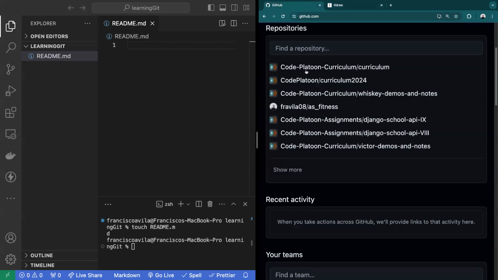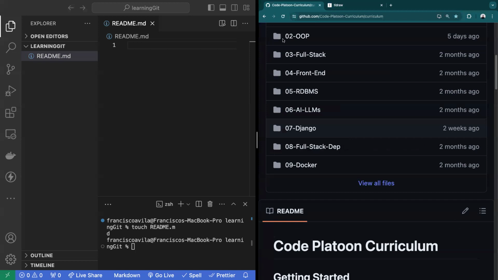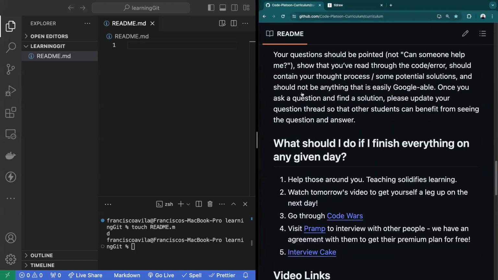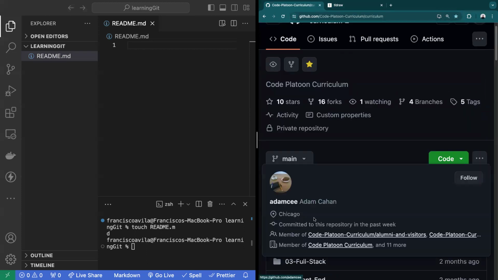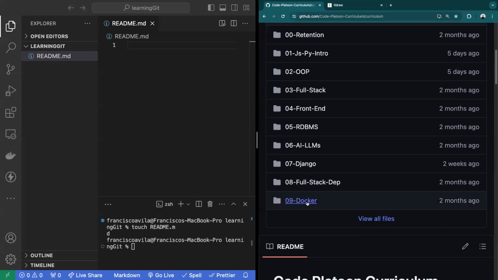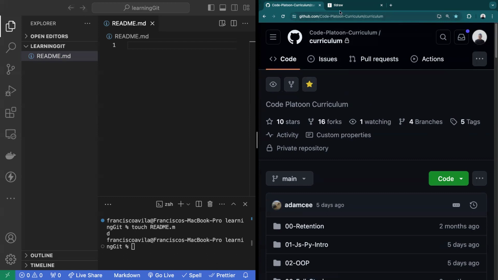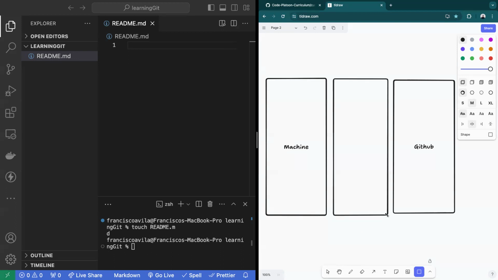Now you can see that in GitHub, we have something like Platoon curriculum. If I go to Platoon curriculum, I can see that I have all of these directories. I have the actual curriculum itself, all the topics I'm covering. But I can put this inside of my own machine and be able to interact with it, make changes to it, do the whole shebang if I really wanted to. Well, how do these two different mechanisms work together? How do they talk to each other? Well, that's where Git comes in.